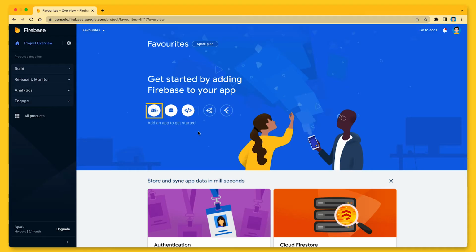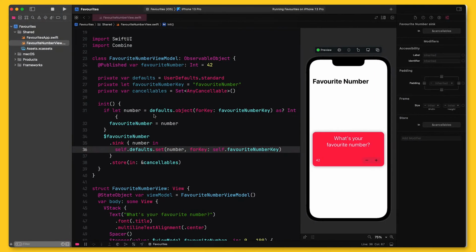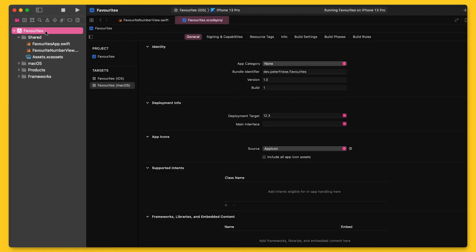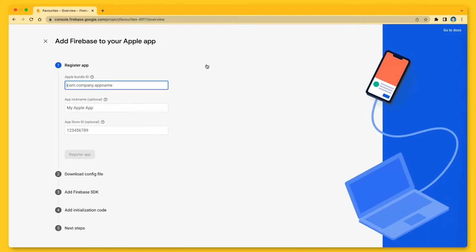So I will click on the iOS plus icon here, and now there are a bunch of fields for me to fill out. First, I need to enter the bundle ID of my app. You can find this in Xcode by selecting the root of your project in the project navigator and then clicking on the target. Go to the General tab and you will find the bundle identifier in the identity group. In my case, it is dev.peterfries.favorites, so I will copy this and then head back to the Firebase console and paste it into the Apple bundle ID field. The next two fields are optional.